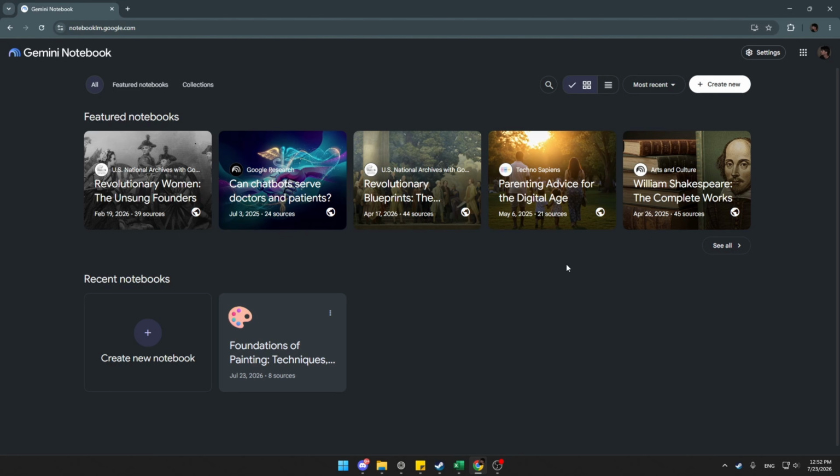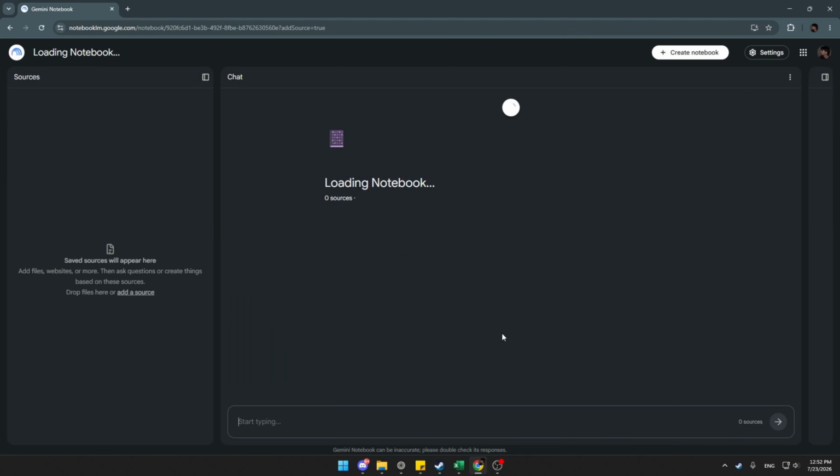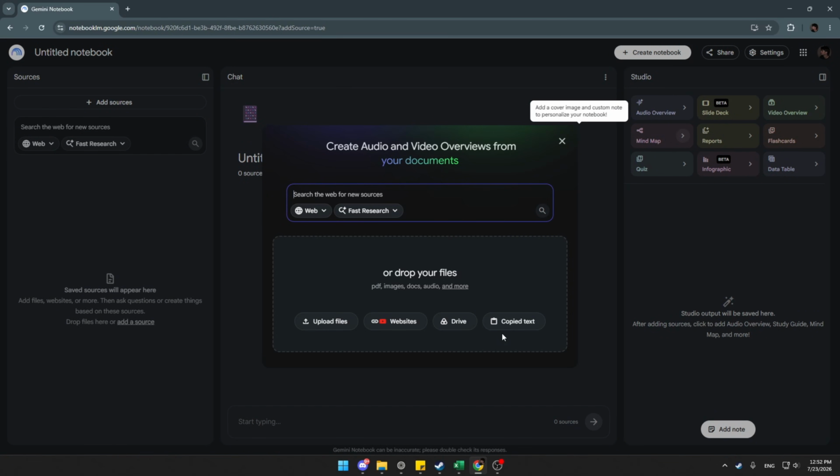If you've ever used something like Claude projects before, this might seem a bit familiar. Basically, whenever you create a new notebook, you get to assign documents or files or pretty much anything as part of its knowledge base, or in this case, its source list.